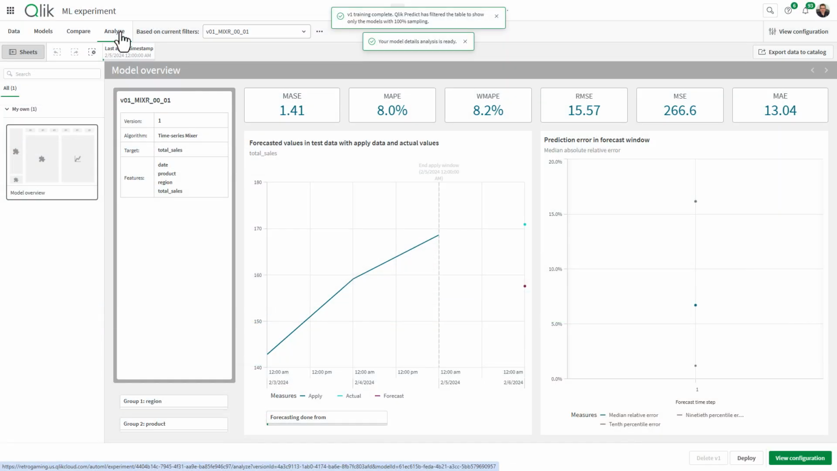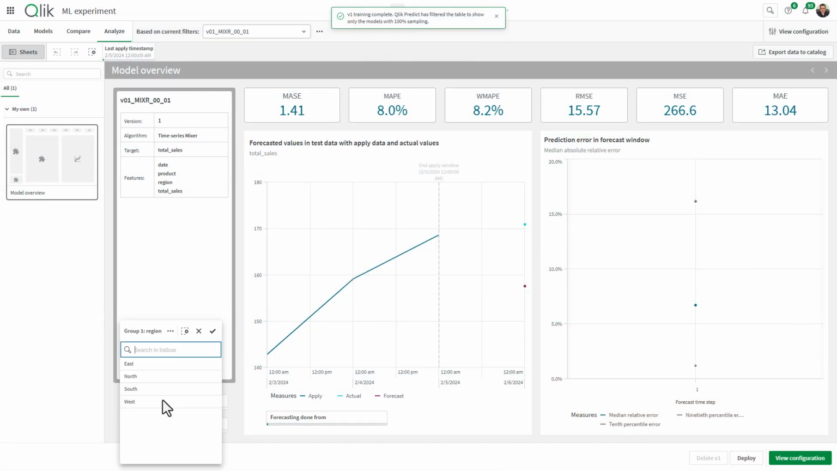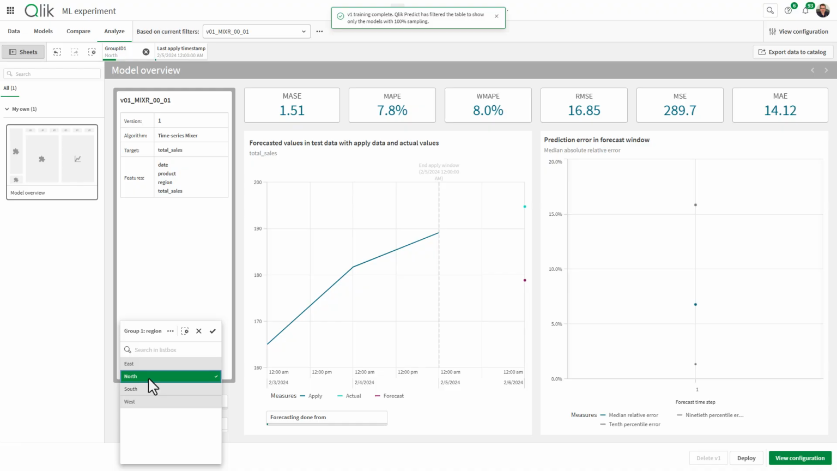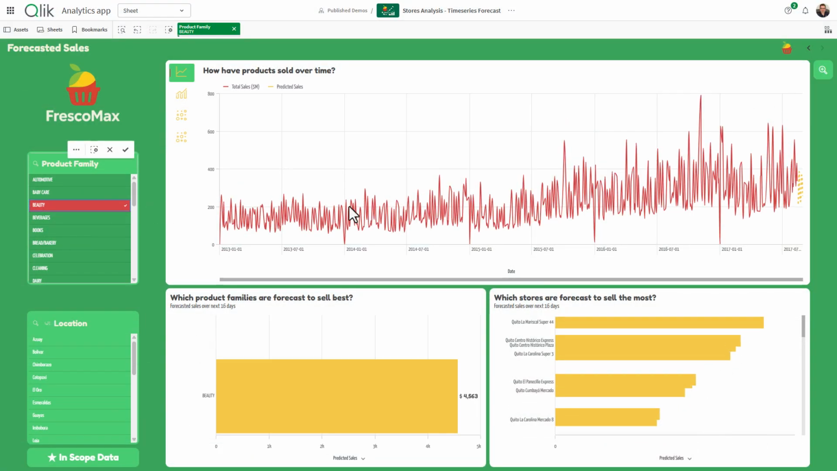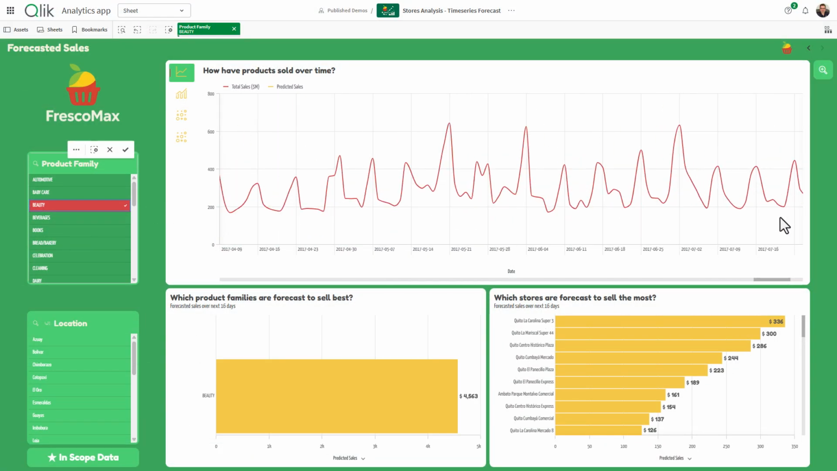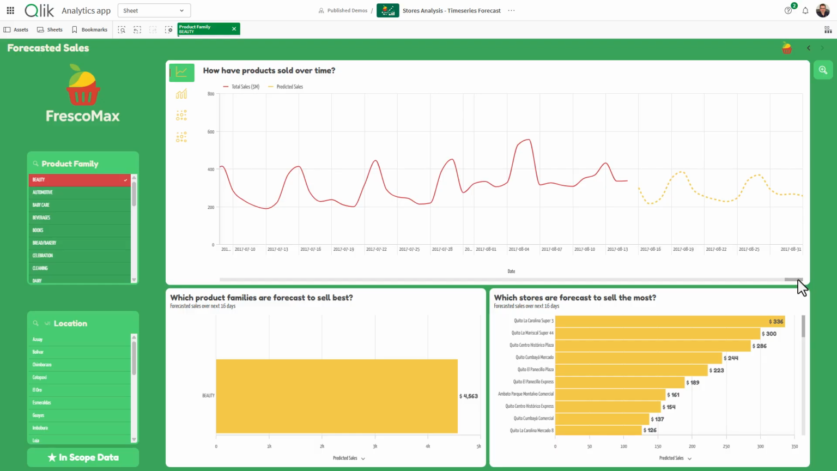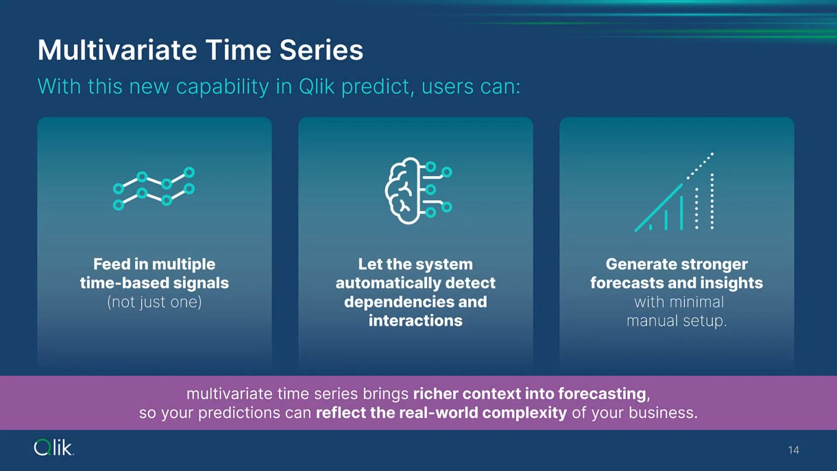You can gain accurate, explainable forecasts powered by AI transparency using SHAP values, run real-time what-if scenarios, receive alerts when trends shift, and turn insights into action instantly. Qlik Predict's multivariate time series, precise forecasting, transparent insights, and proactive decision-making are all in one seamless Qlik Cloud experience.